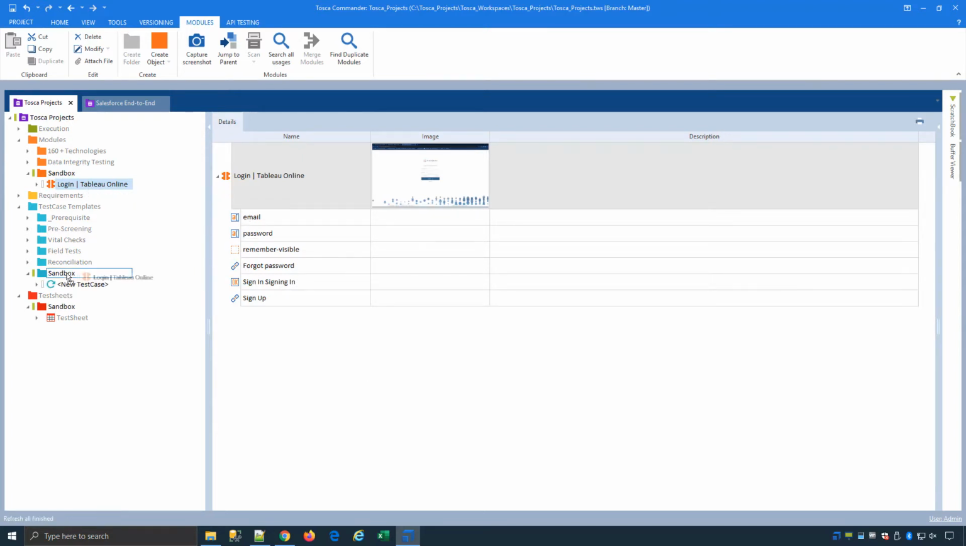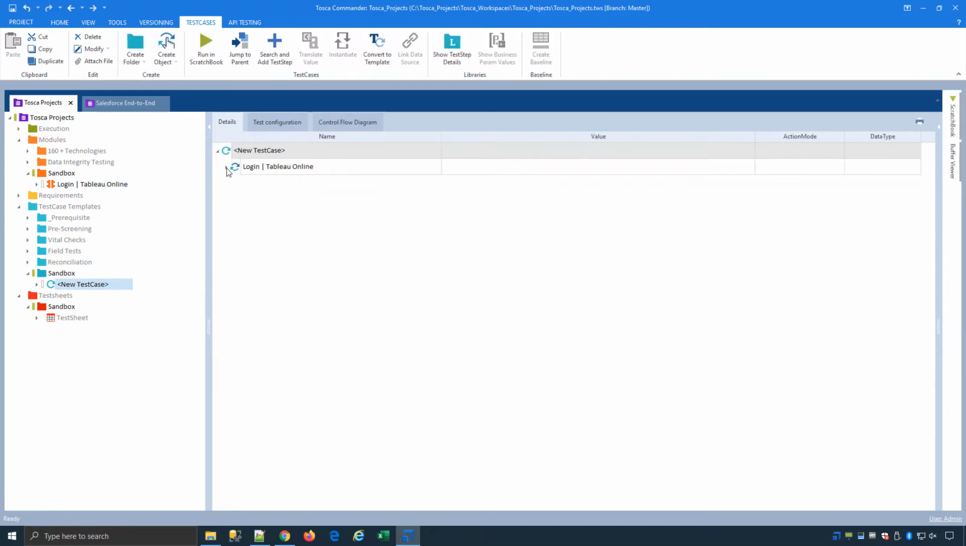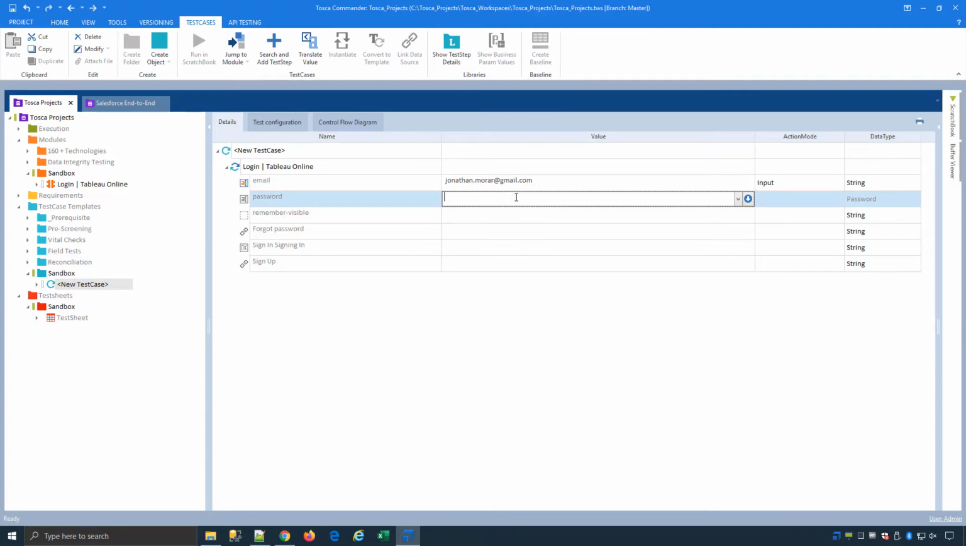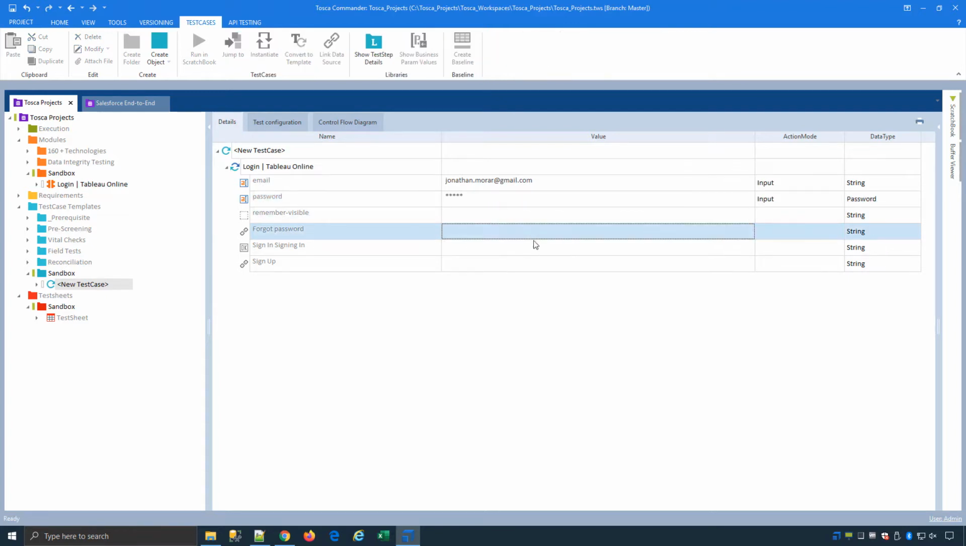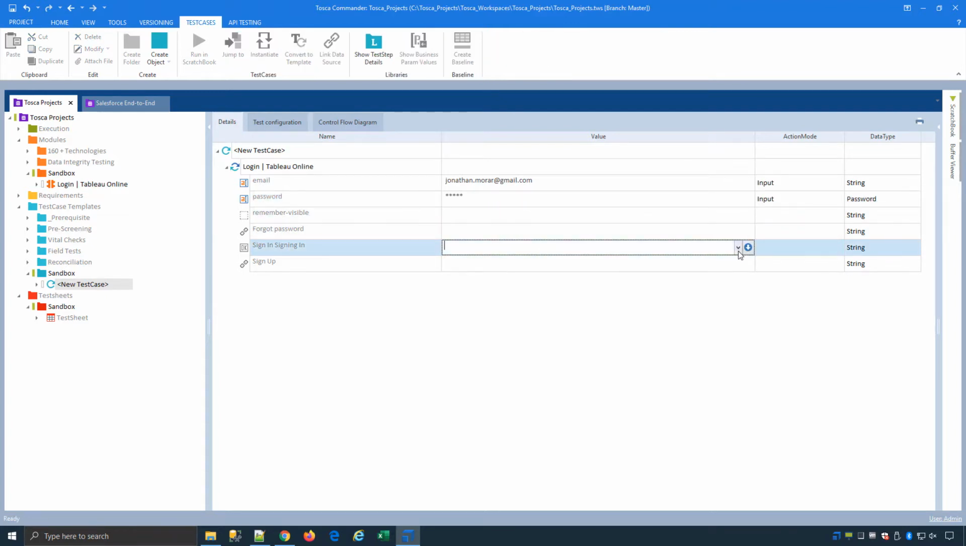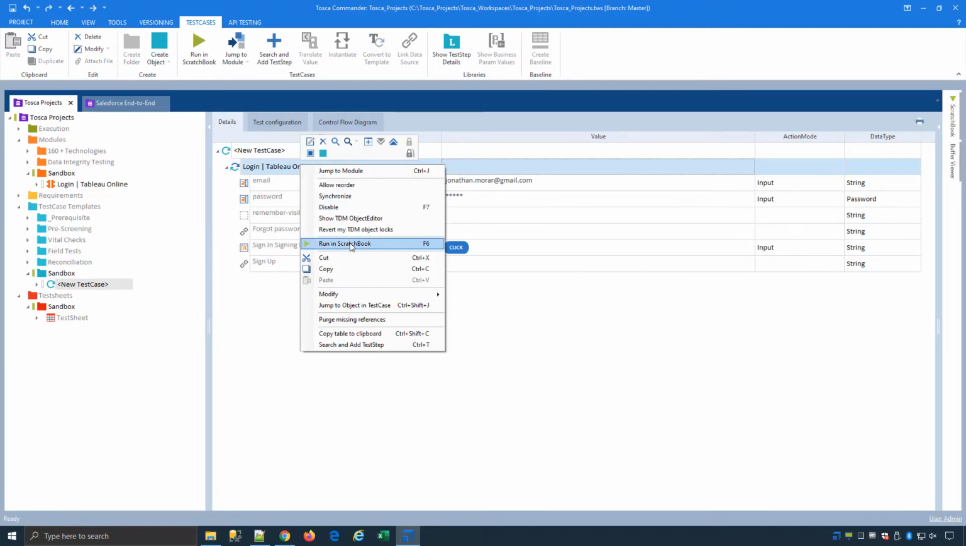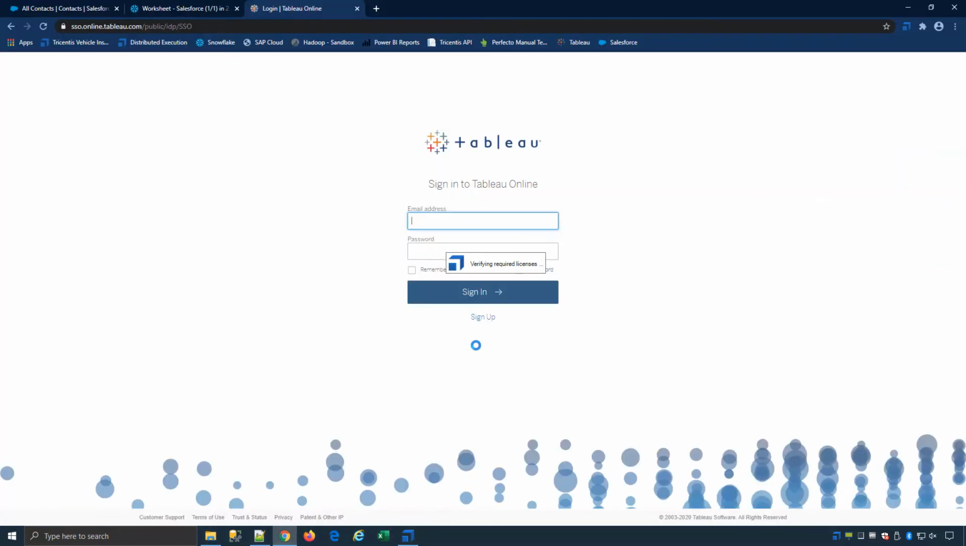I drag and drop it into the blue section. I have a test case, and now I can populate my information over here. I'm going to start off by just saying, here's my email address. I'm going to pause my screen for a second while I do my password. And this is an automated test logging into Tableau for me. I can run that, and we can see straight away it works.